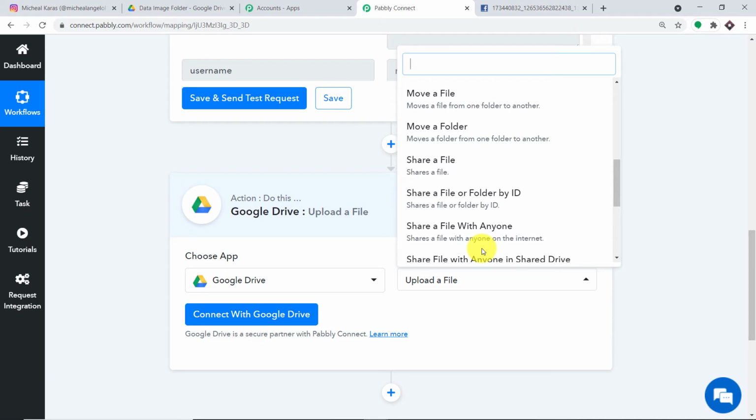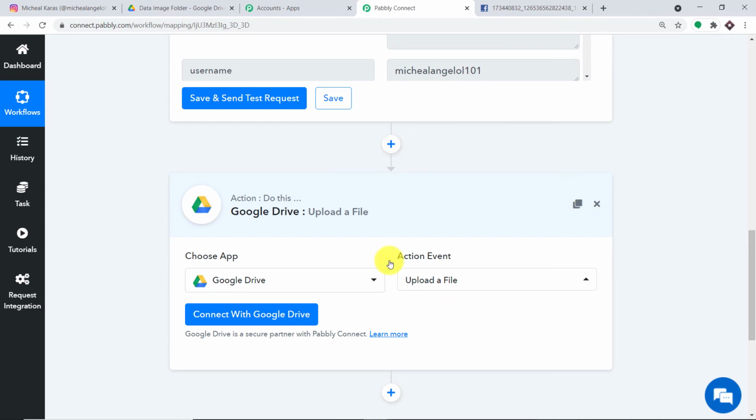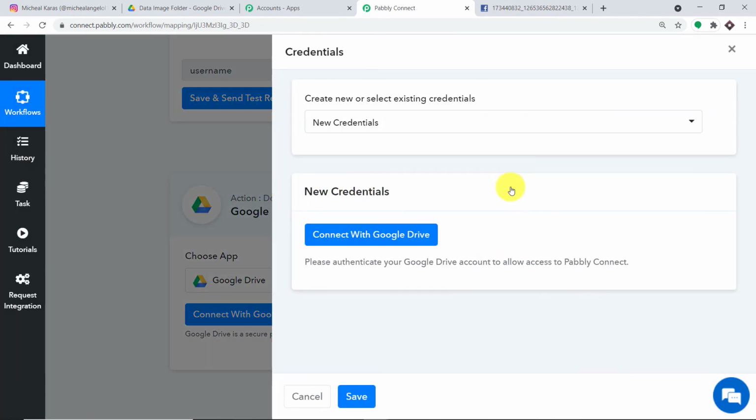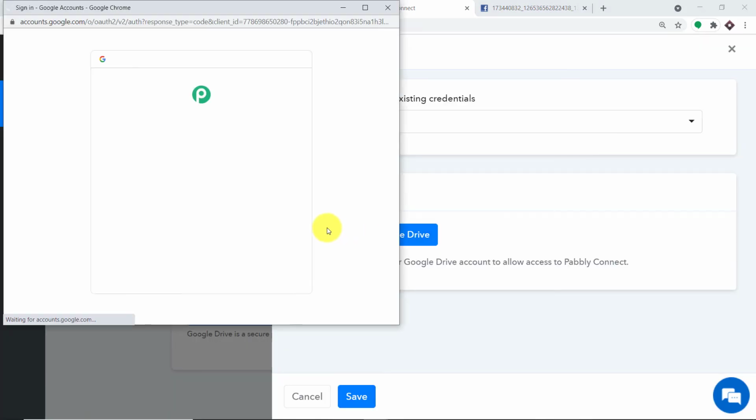But at present, I just want to send the data when a new file is uploaded. I just want to upload a file in Google Drive. That's all. So let me just click on connect with Google Drive. In the new credentials, let me just click on connect with Google Drive.